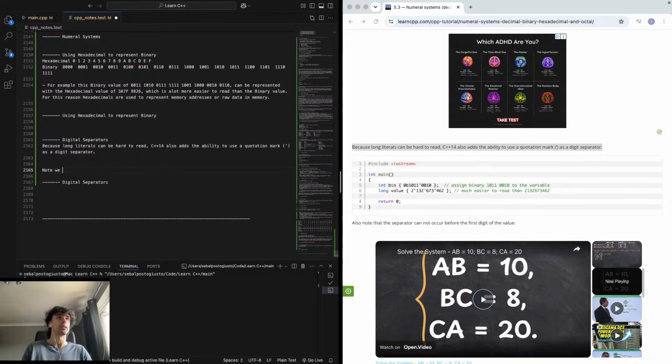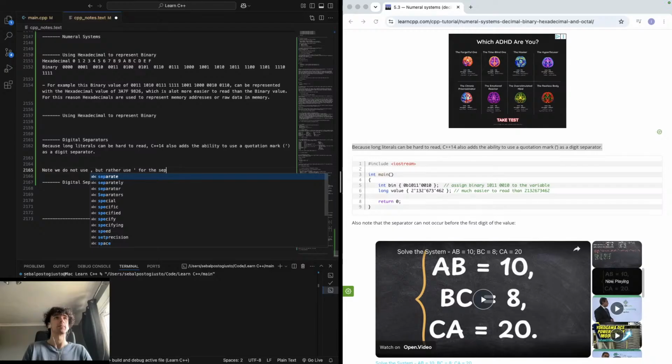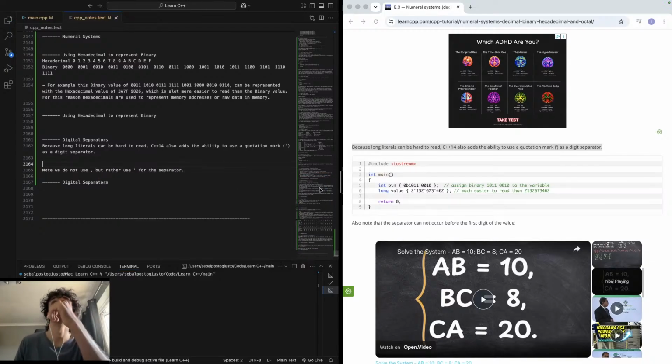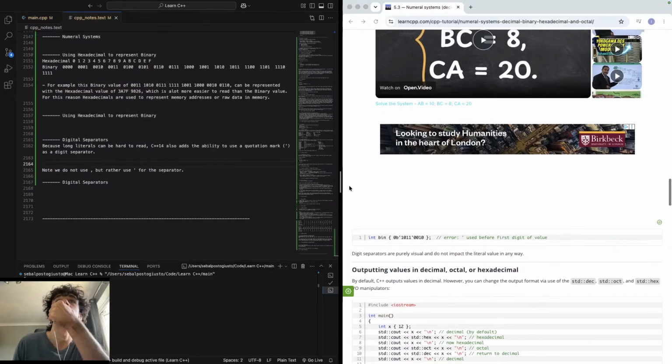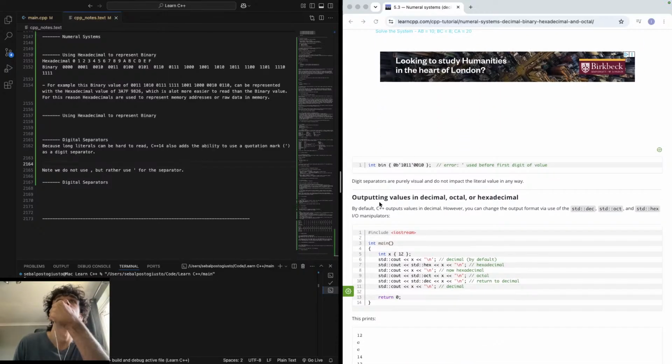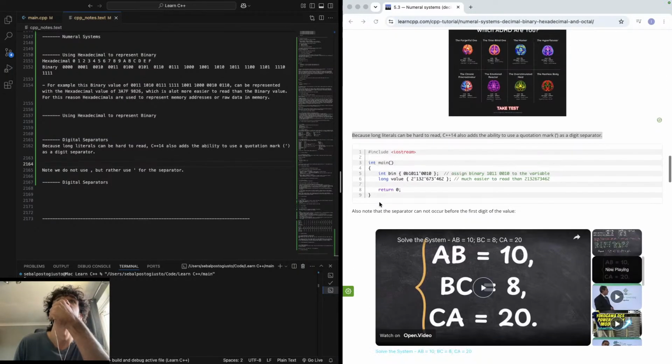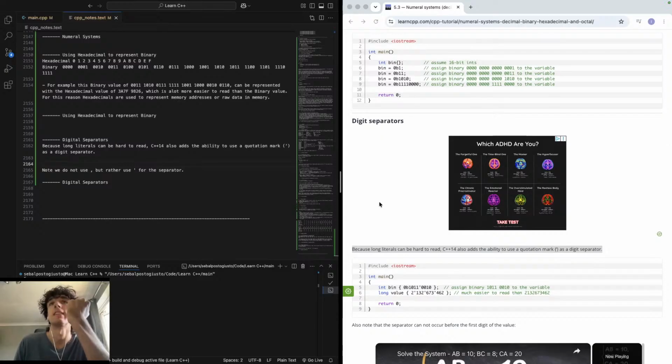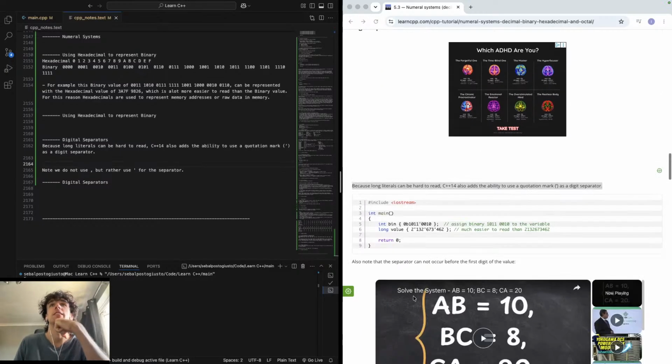Note, we do not use the other symbol, but rather use the apostrophe for the separator. Just a note to myself. And we do it in, it needs to stop. Yeah, it's much easier to read.